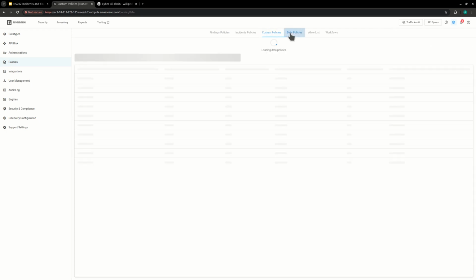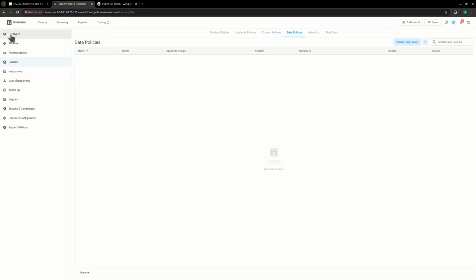Data policies are tied in to the data types. So you first need to set up the data types if they're not already there. Once you set up the data types, now you can go and create your data policy that pretty much captures information that should not be communicated back and forth between the users and the APIs. All right, so that's one.